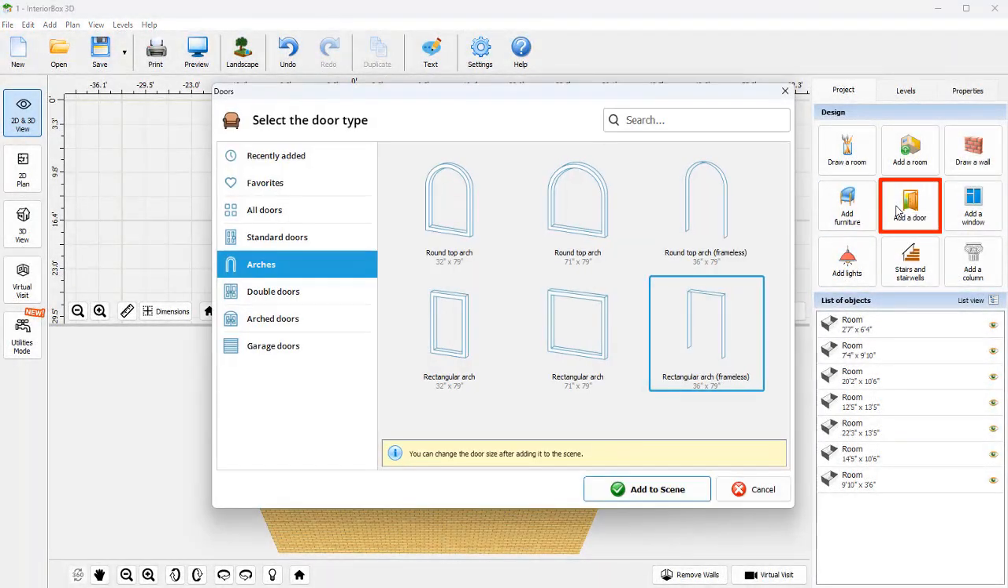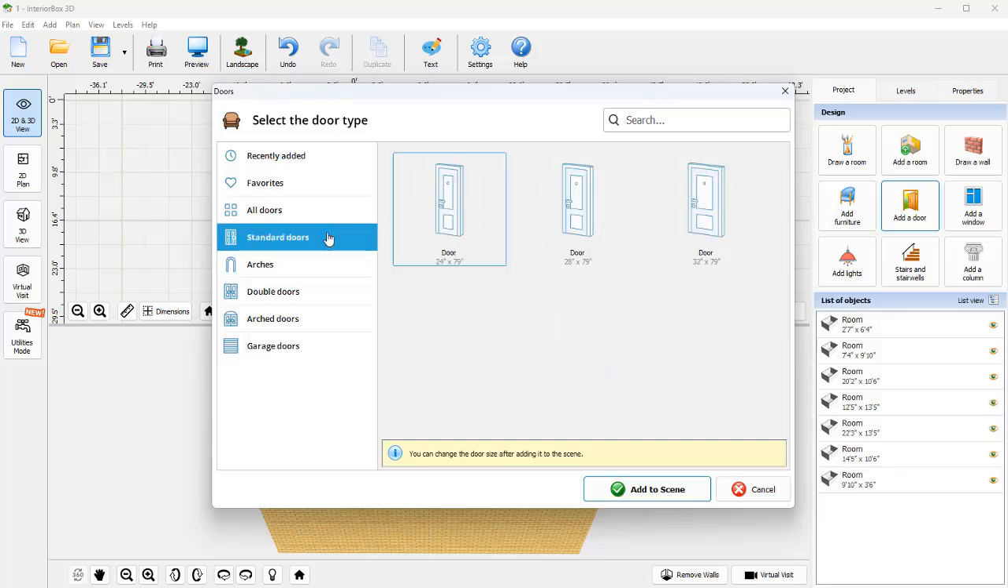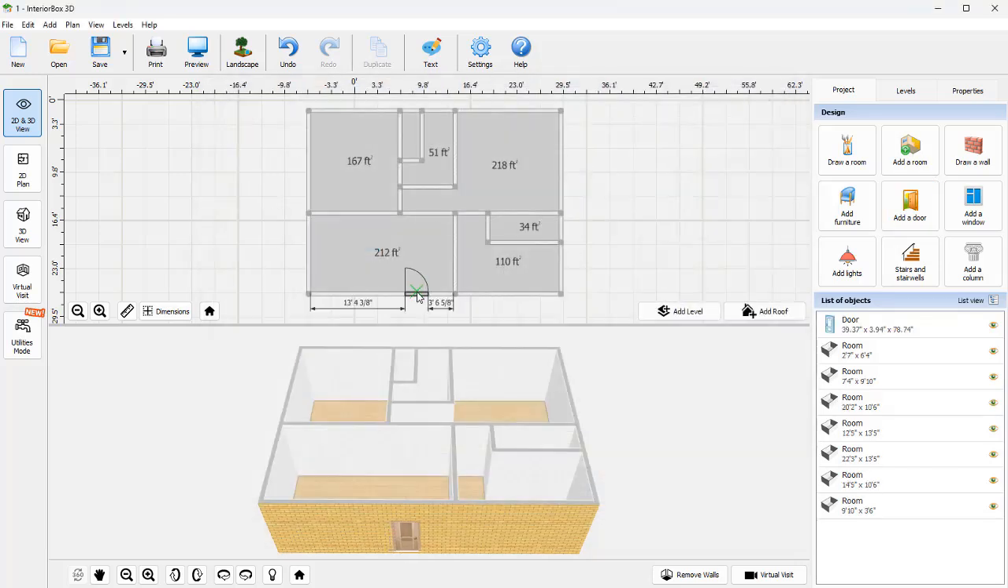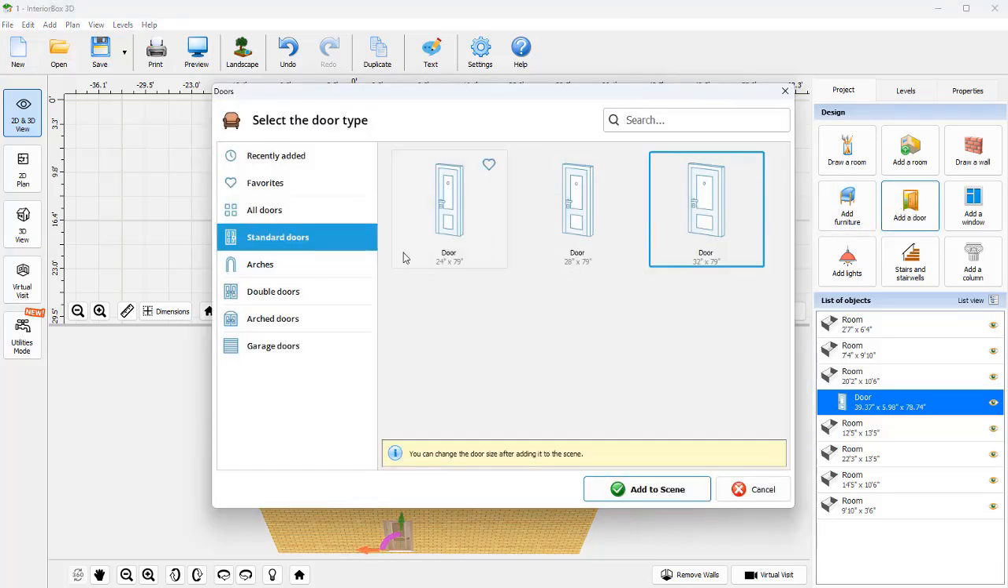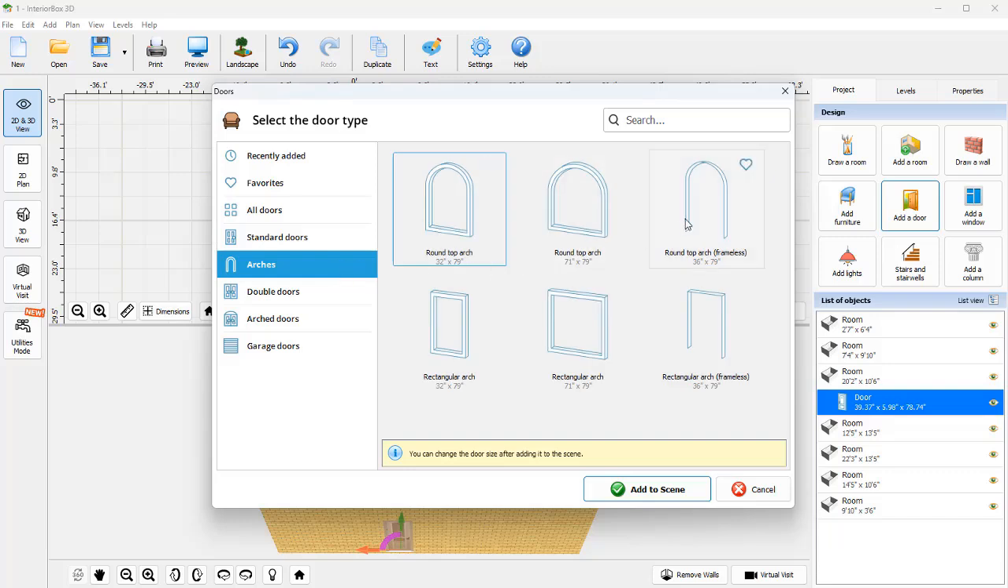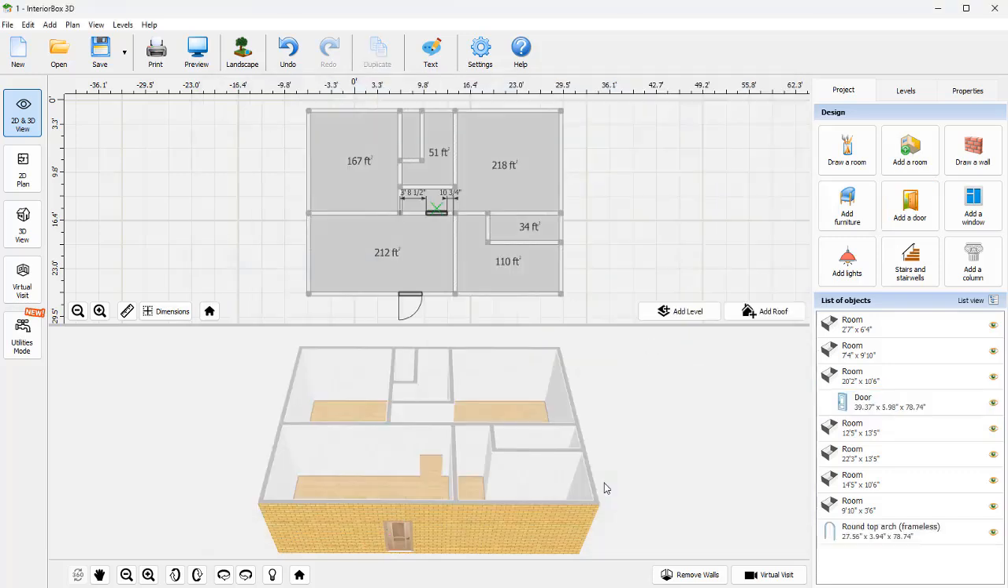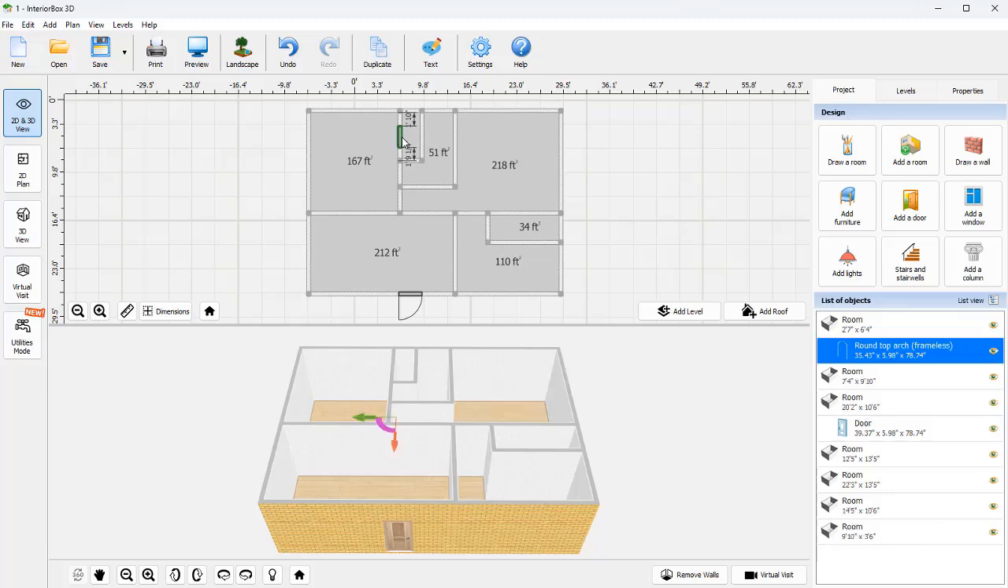Time to add doors and windows. Pick a door type from the library and place the chosen door where you need. The program will automatically show the distance between the door and the corners of the room. You can use an arch instead of a door. There are several rectangular and round arches to choose from. Their sizes and design can be edited later.